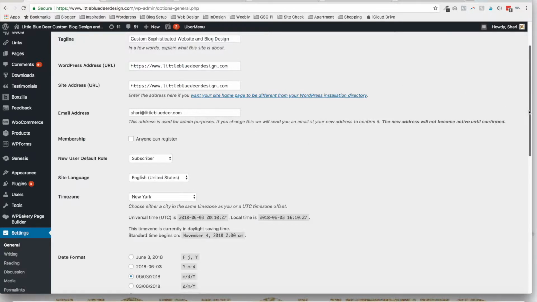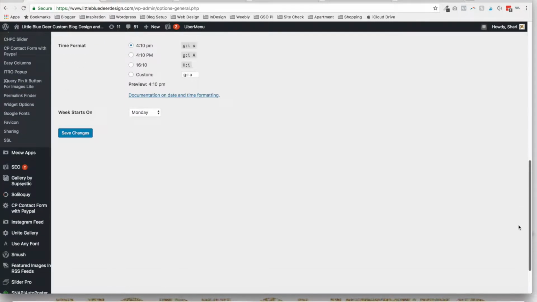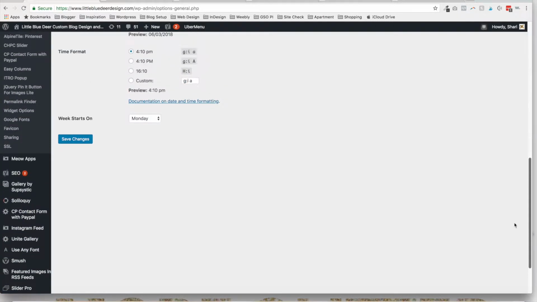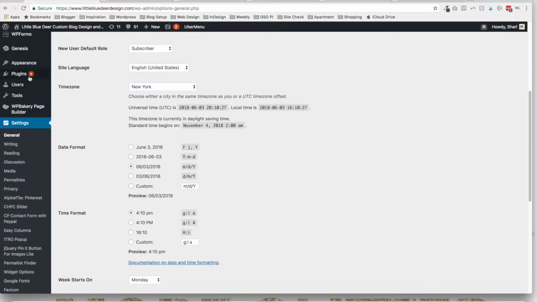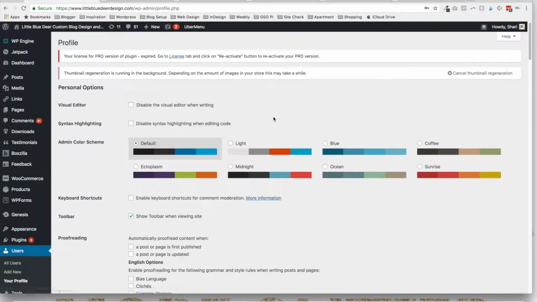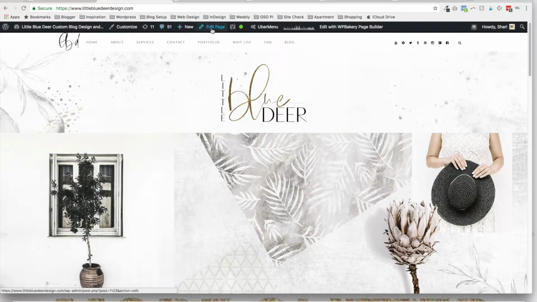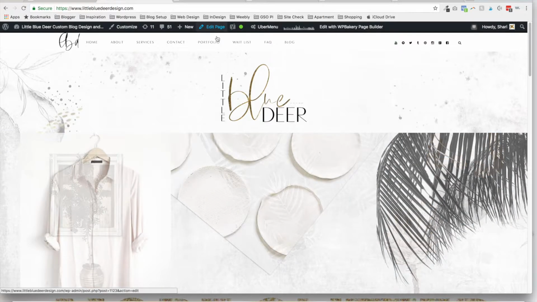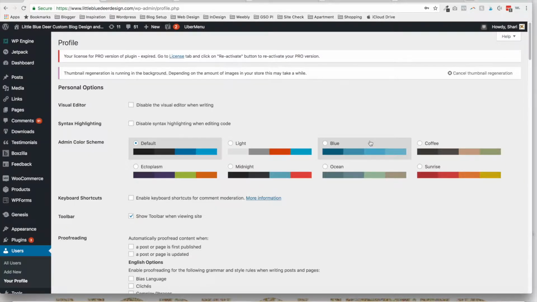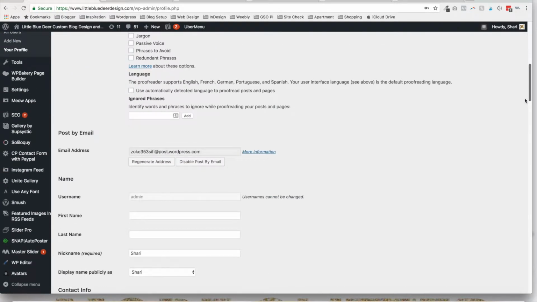Now, you also have what is called, if you scroll all the way down to users, your profile. This is your profile, okay? So this is your specific profile. You have the choice, for example, to show the toolbar when viewing your site. Most people like to have the toolbar. This is the toolbar at the top where you can quickly go to edit pages, etc. If you don't want to show that, you can uncheck this box. There's also some proofreading options.